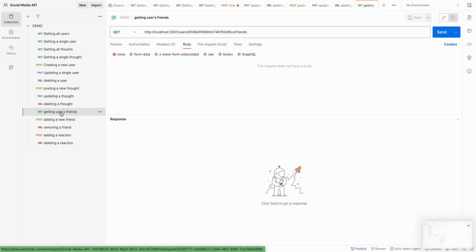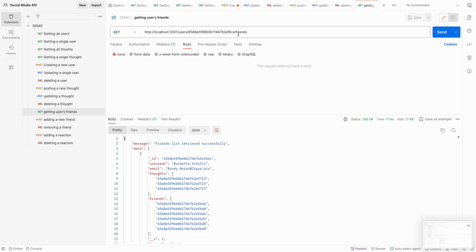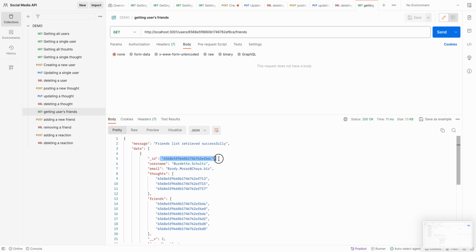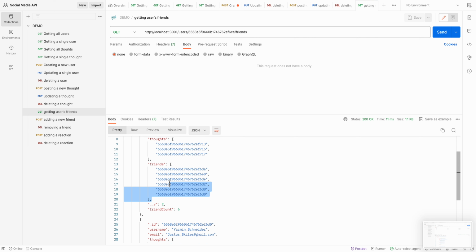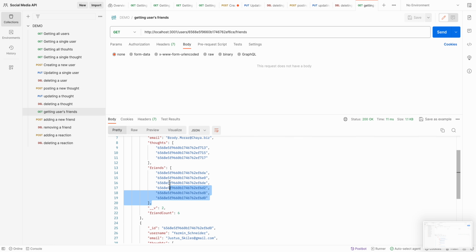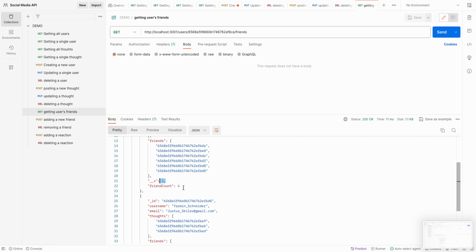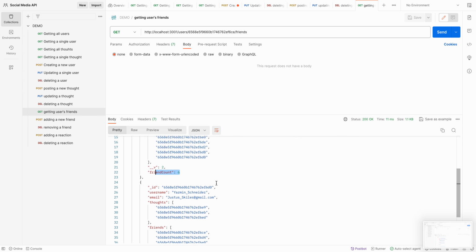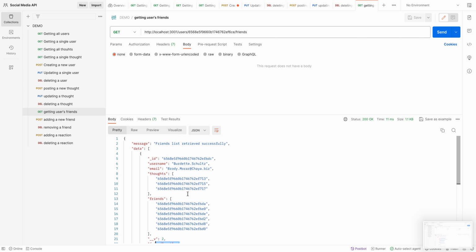Getting user's friends now. So I want to have a user and see how many friends that user has. I can easily do that with the get. So I have the user ID and /friends, that's the endpoint. And you guys can see that I can get the ID of the friend, username of that friend, the email, all of their thoughts, all their friends. So I can get a lot of information here. I can see the versioning here, friend counts, and I get all the other friends here. So I can easily get all this information.